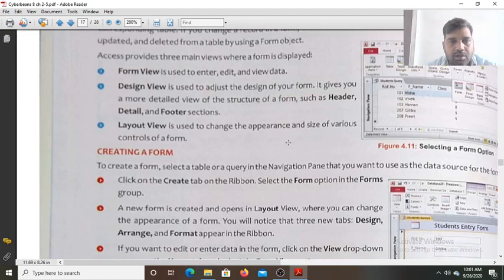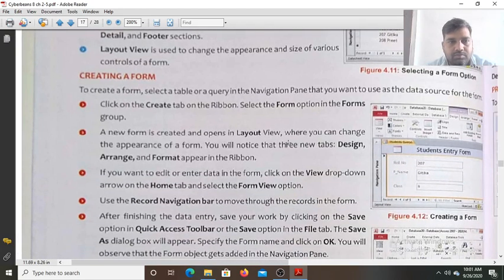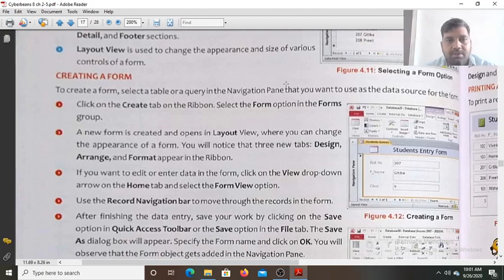Okay, now how do you create a form? To create a form, select a table or a query in the navigation pane on the left side of the Microsoft Access 10 window that you want to use as the data source for the form. Click on the Create tab on the ribbon. Select the form option in the form group.